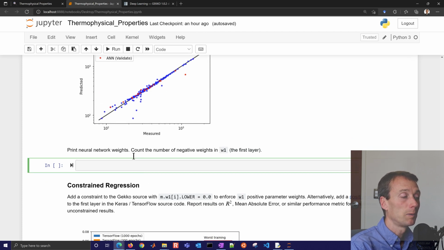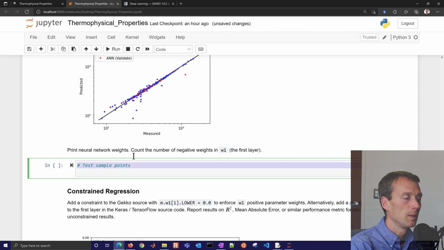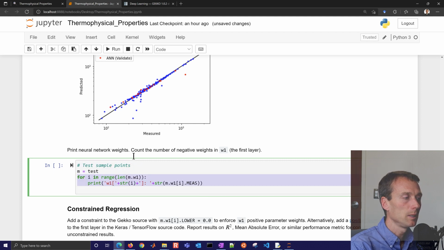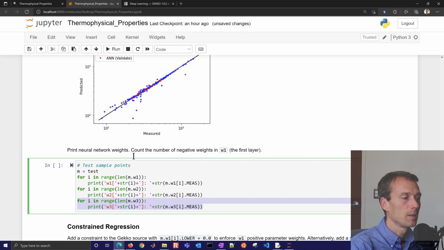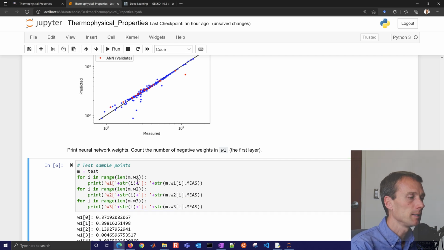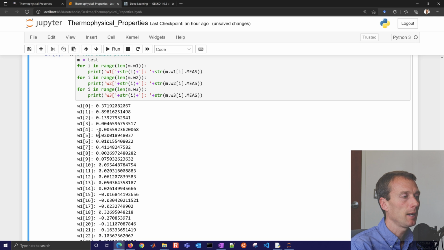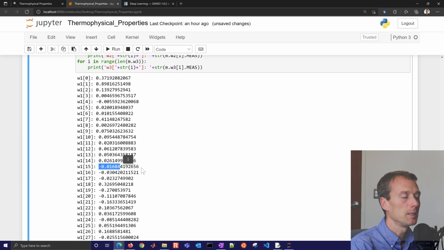All right, let's go ahead and just print the neural network weights now. We have some sample points. Here's our test. Okay, and if we print these out, we can see that we had some negative weights here. It means that it predicted that we had some negative contributions to the Parachor value. Basically, if you add that group in the chemical compound, it's going to have a lower Parachor value.